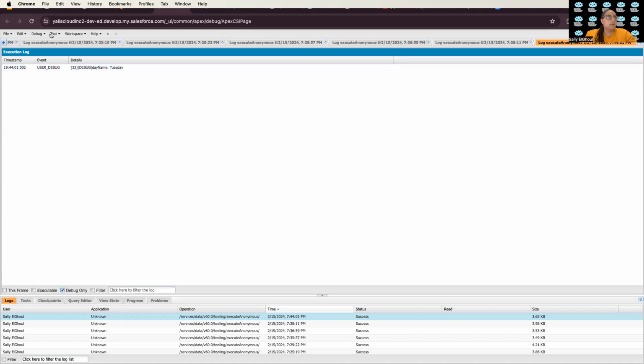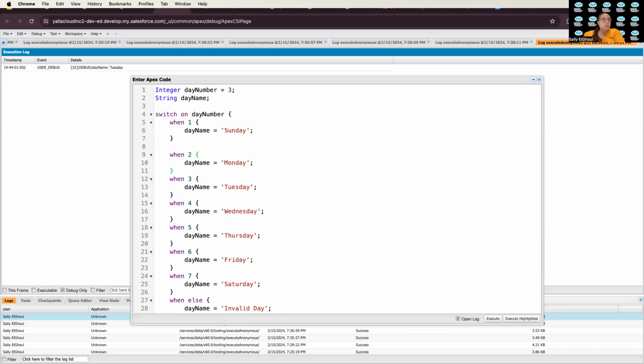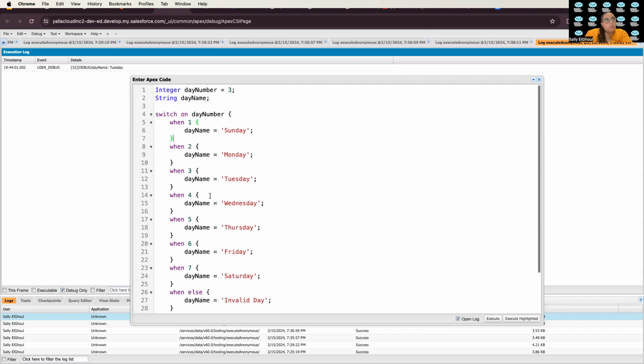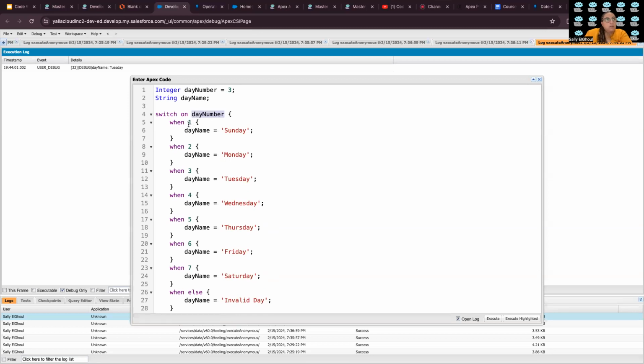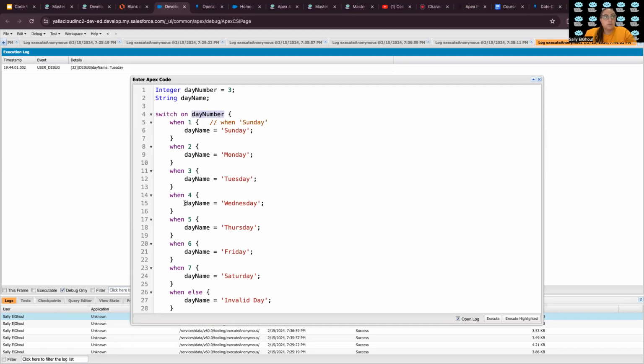Here it gave me that the day name is Tuesday, because I entered the default value to be 3, and it got evaluated that the day name equals Tuesday. It matched this case. So it's the same logic and same syntax we did. The only difference is that the day number is not a string, and the values here are not strings. If you remember, when they were strings, I was doing when and then Sunday between single quotes. I use single quotes in that case because strings in Salesforce or Apex are written between single quotes. But because here I'm just evaluating an integer, there is no need for single quotes.